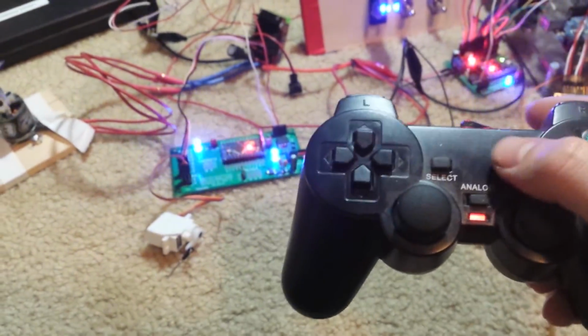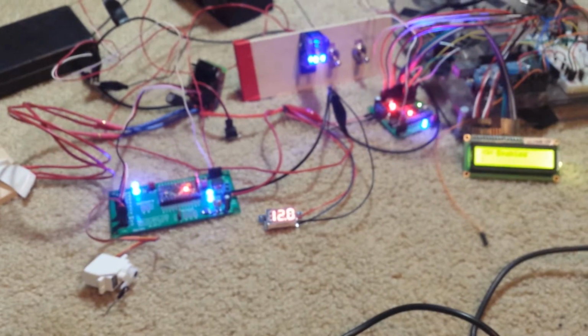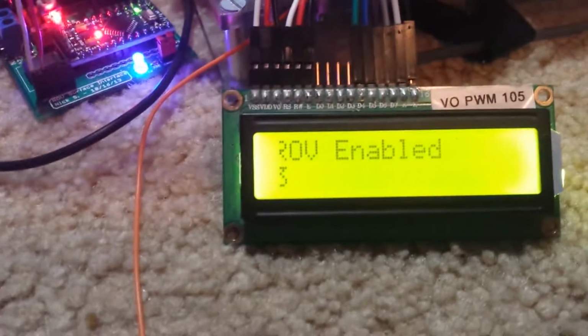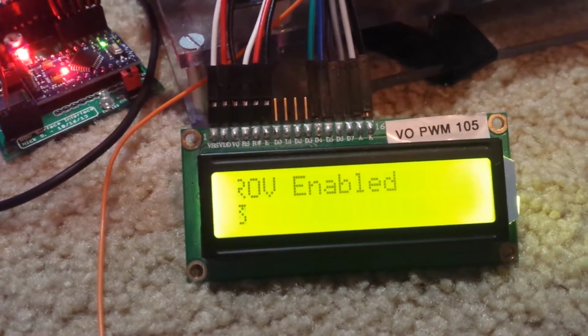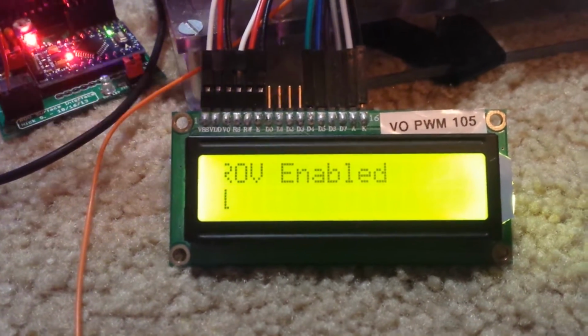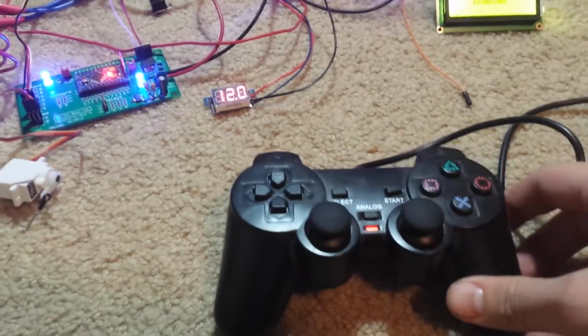So first thing to do, hit the start button on the PS2 controller, and then all the LEDs start blinking at 1 Hertz, which means good communication. And then on the LCD screen, it changes to ROV enabled. If I press the start button again, disabled, enabled. And you can also change the gearing. Again, it's a little cut off there because of the length of the cables, but that'll be fixed. So gear 1, gear 2, gear 3, and that cuts the range of values that are output to the motor when you move the sticks on the PS2 controller.